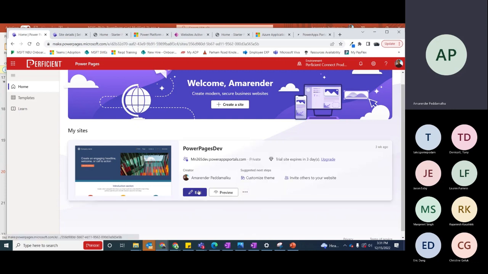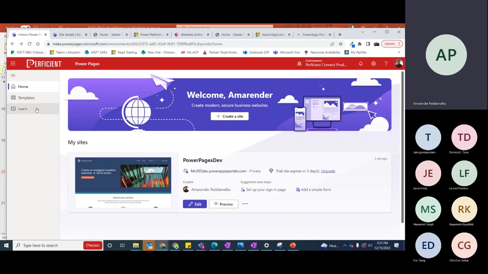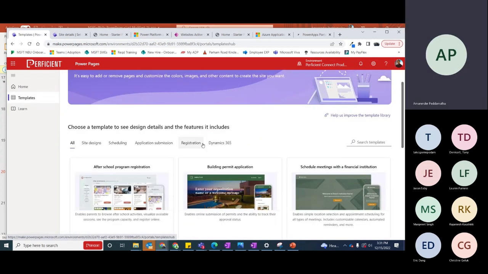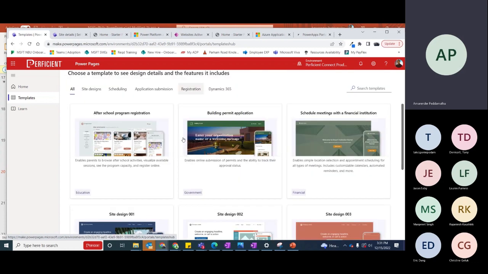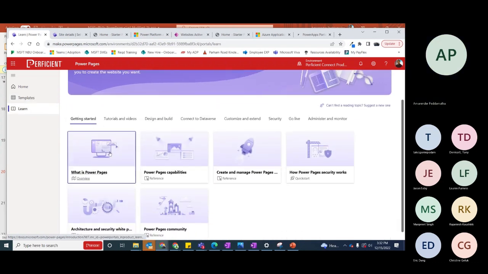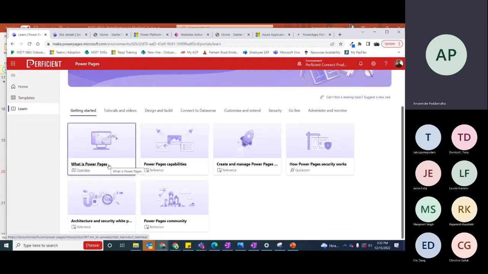So for now, let's go ahead and edit the website. Before we go there, I want to show you one more thing. If you click templates here, these are the templates that we have seen, which are grouped into different sections right here. But if you go to the Learn tab, everything about Power Pages is right here within the Power Pages homepage, right? If you go to the Learn tab, click on Getting Started, you'll see all these videos right here.